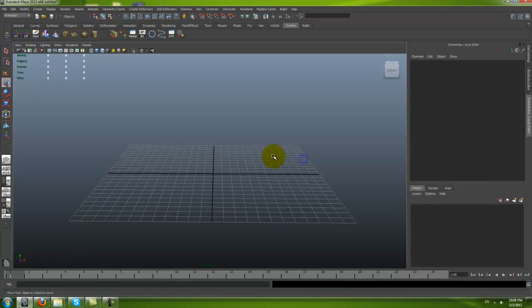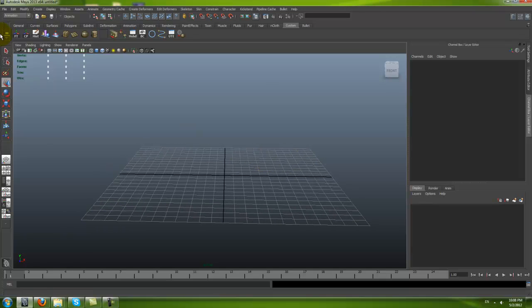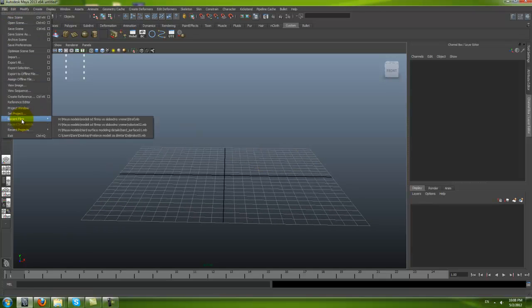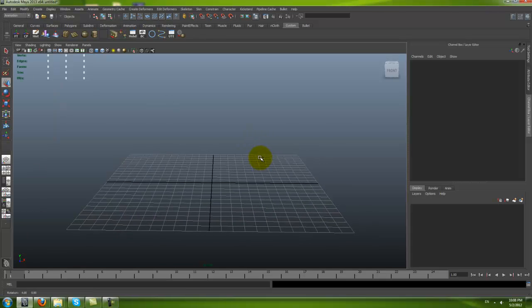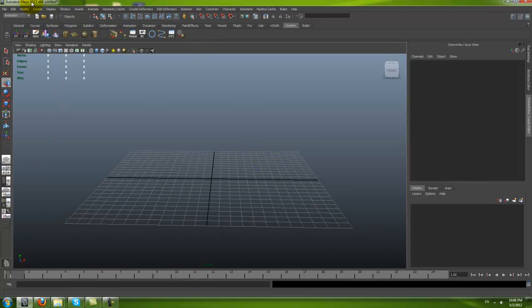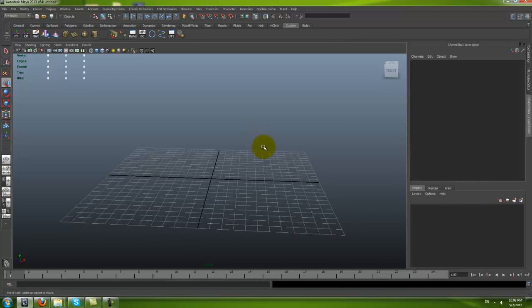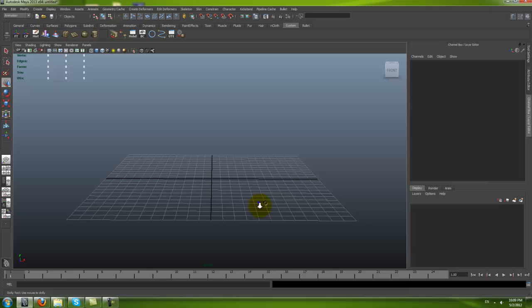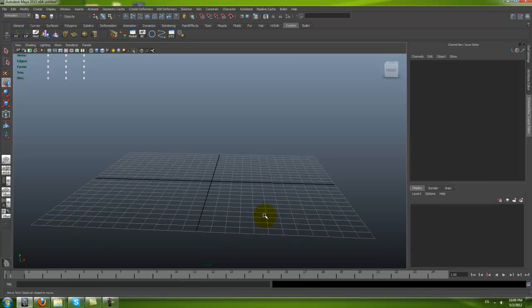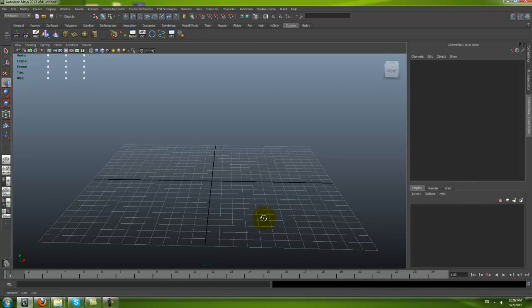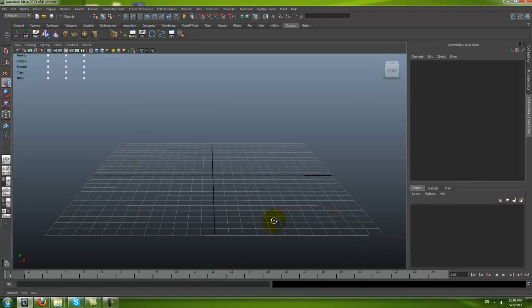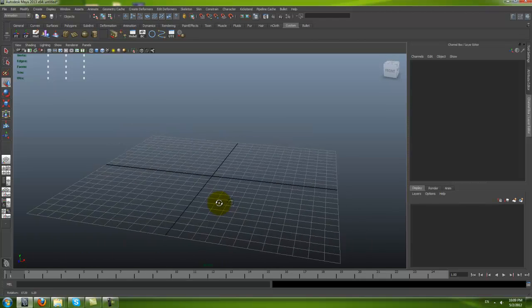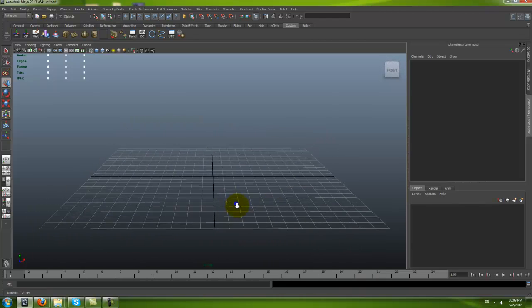So let's get started. First, let's create a project. And just to mention that I'm gonna be using Maya, the last version of Maya. But it shouldn't be a problem if you have an older version. If I use some tools that are specific to this version, I'll mention that. So yeah, let's begin.